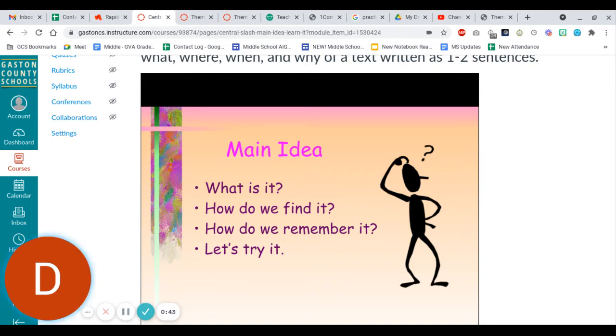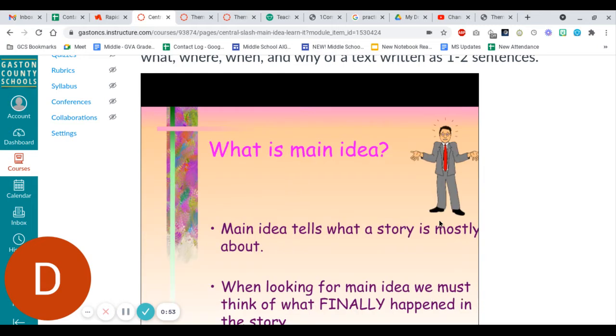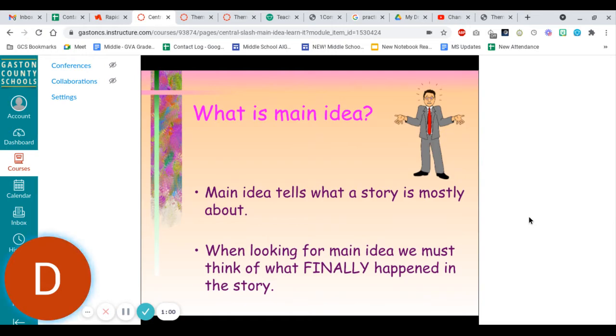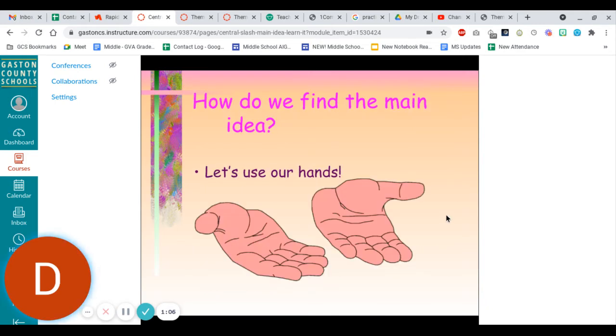Okay. How do we remember it? Well, we're going to teach you a skill to help you remember how to find the main idea today. We're going to be using our hand and our 5 fingers. So once again, main idea tells what a story is mostly about. When we look for the main idea, we must think of what finally happened in the story. We have to think towards the end as well as the beginning.